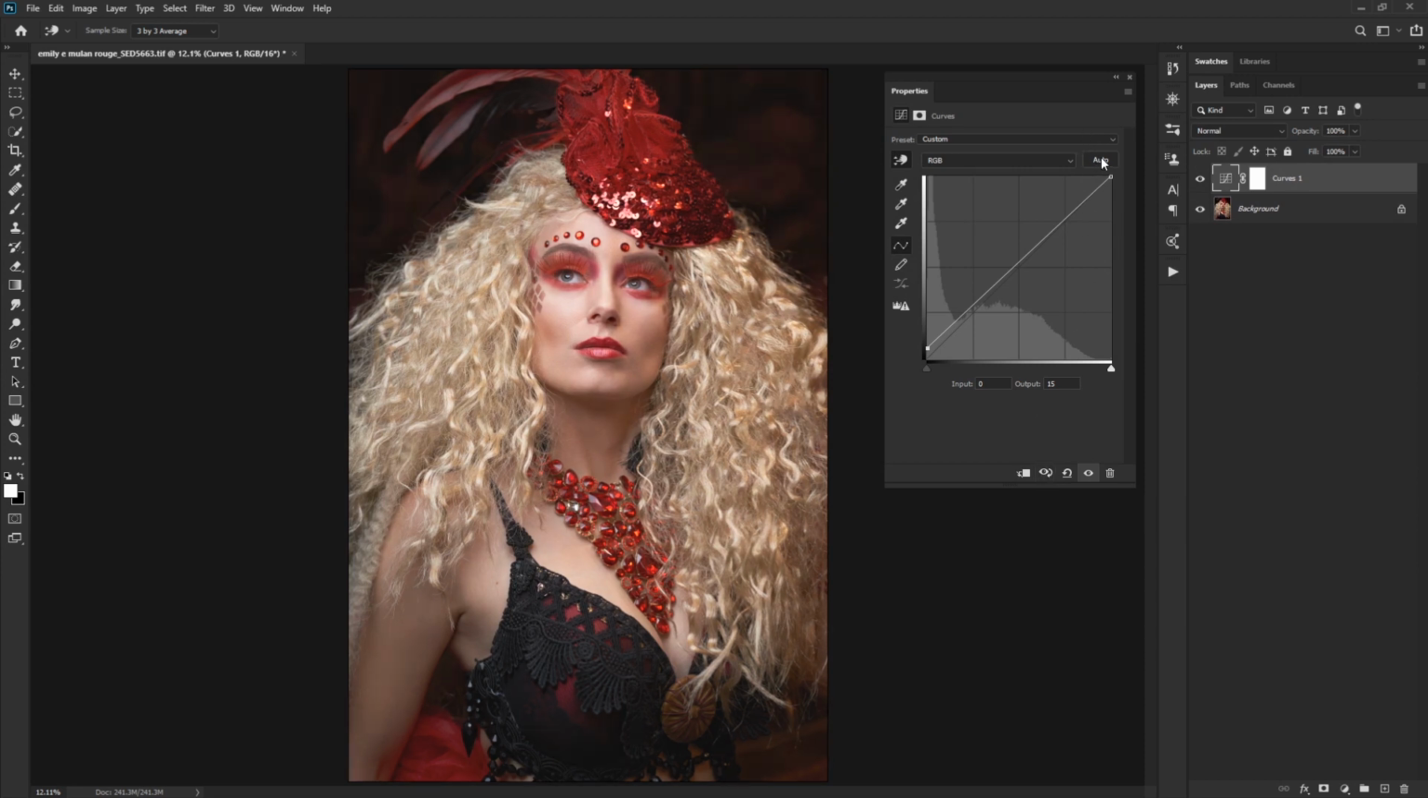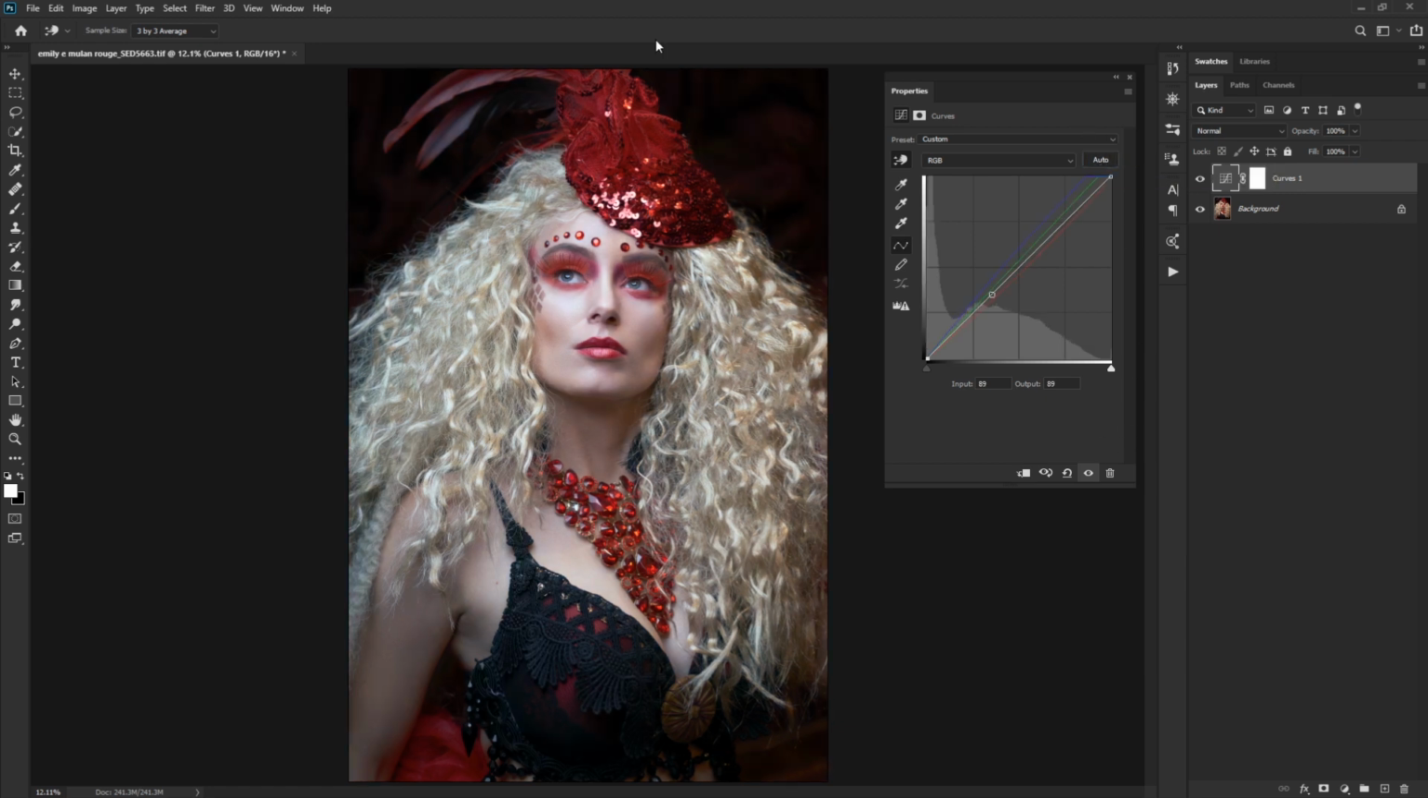Another cool thing is the auto button. Now, unlike most things in photography, the auto button here actually works well. So if we click auto, you will see that it'll make some significant changes to this image. You're like, wow, that looks a lot different. What are all these rainbow lines for?